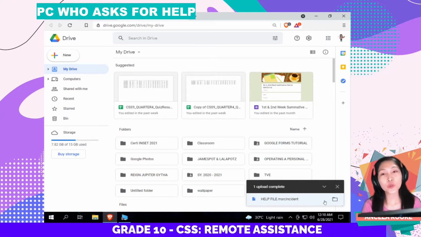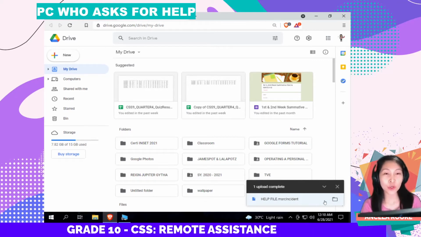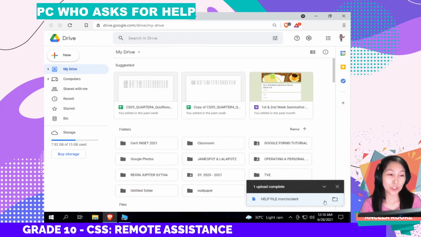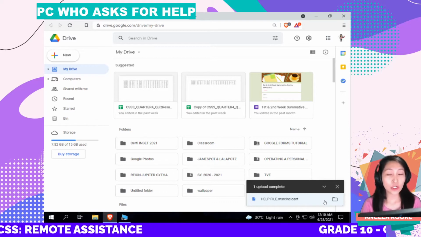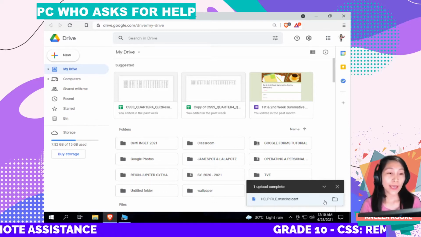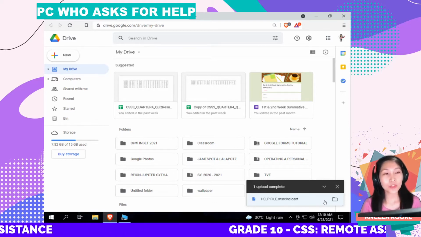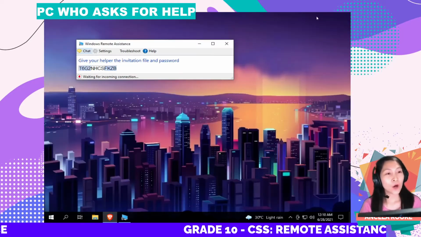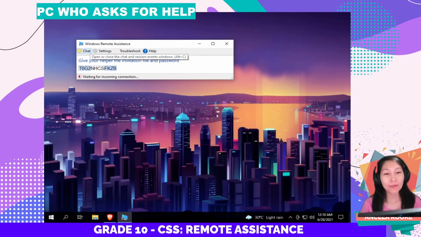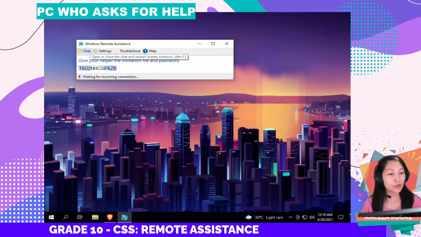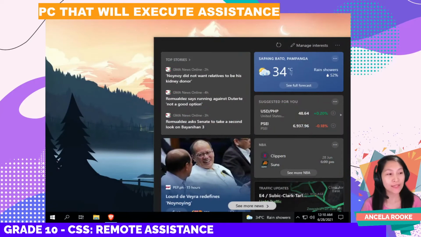What you have to do is to contact that person that you are asking for help. Let's say, for example, a friend or a teacher, and then ask her or him to help you using the remote assistance. Now, we are done with the PC that is asking for help. I am now going to shift into the person who's going to assist.